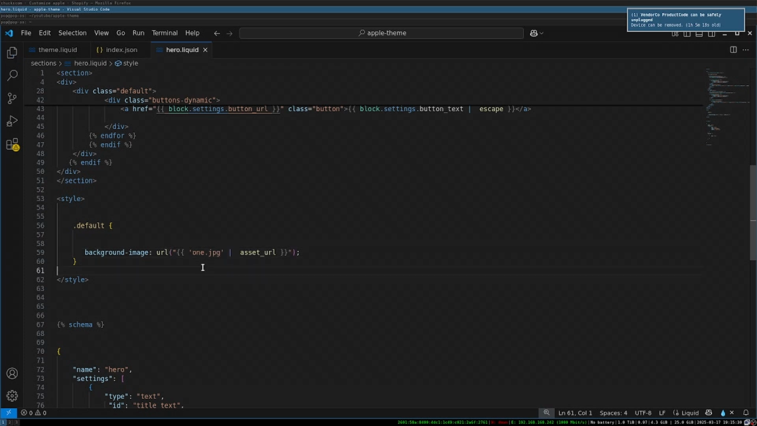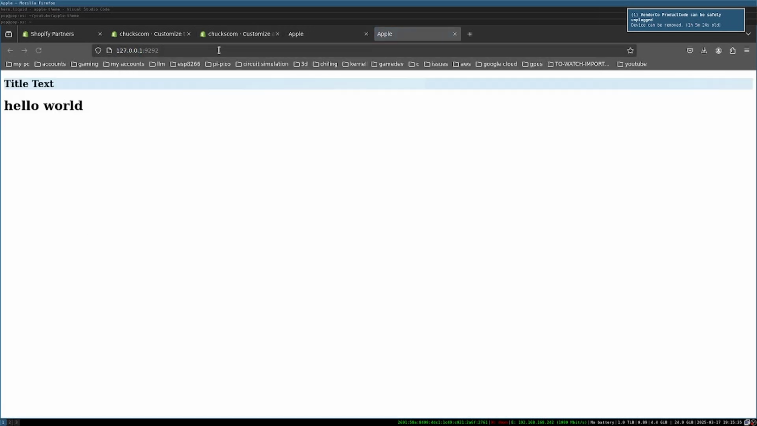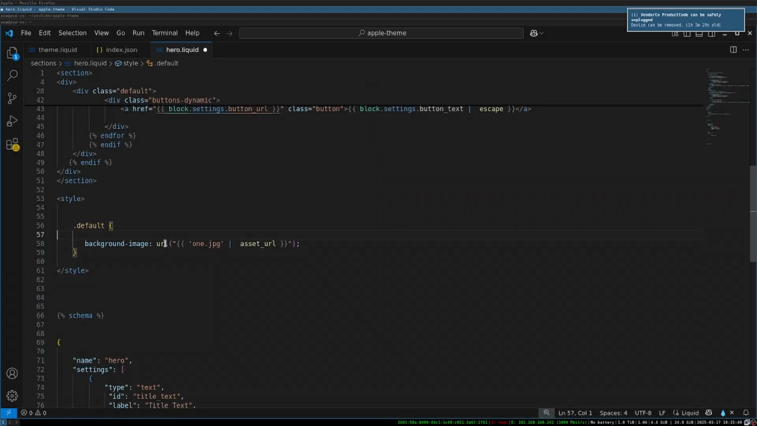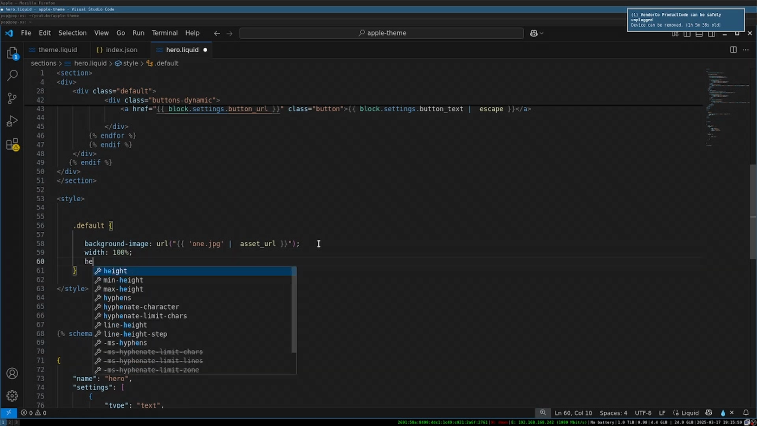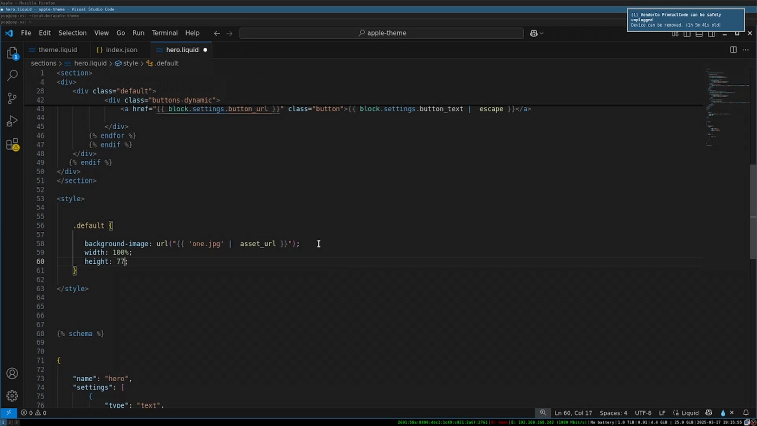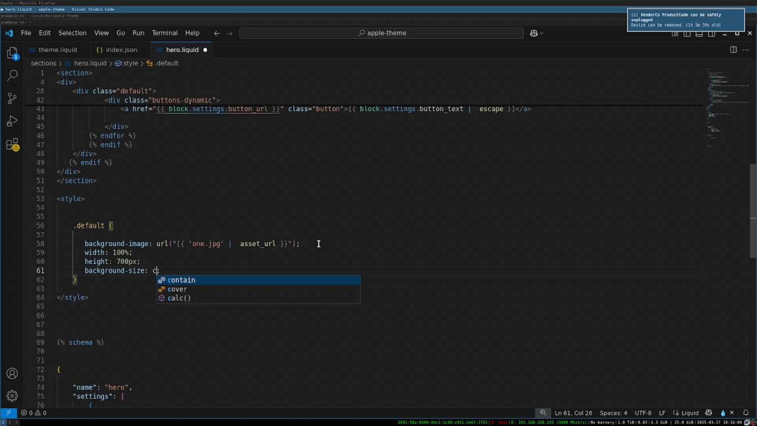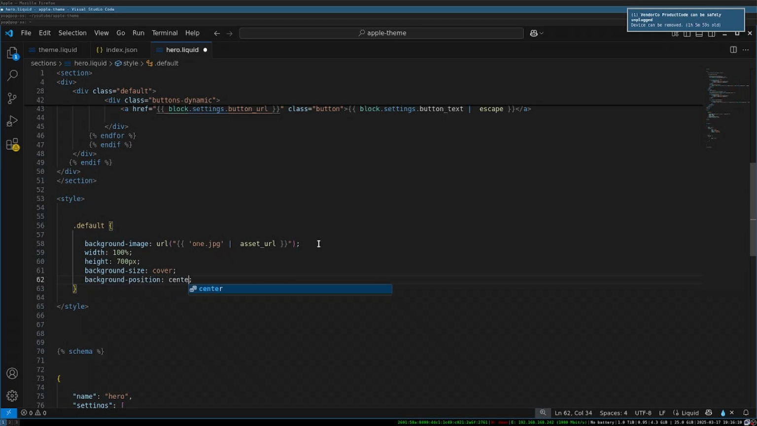Let's save it, and now let's see if it's showing something here. It's not showing anything yet. Okay, that's cool. Let's keep working. So now let's have some other styles here. The width is gonna be 100%. The height is gonna be 700 pixels. Let's have the background size. Background size is gonna be cover, and also the background position is gonna be center. Okay.